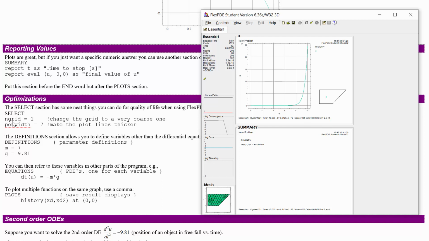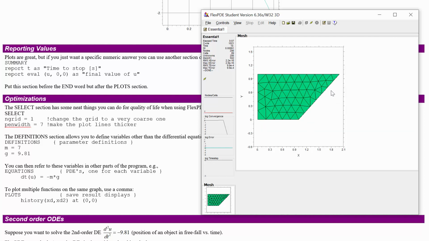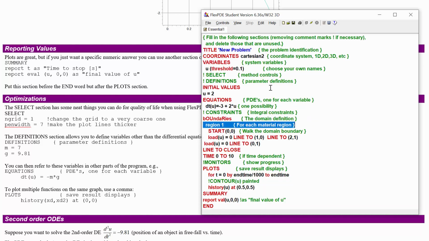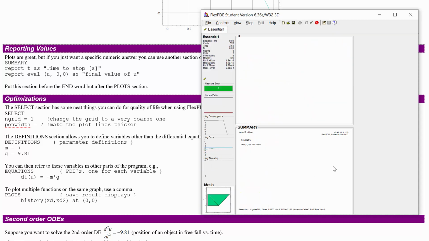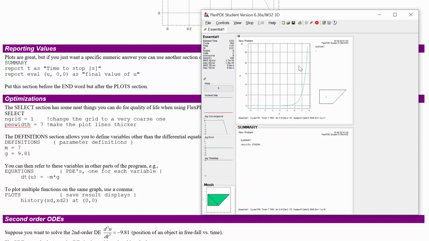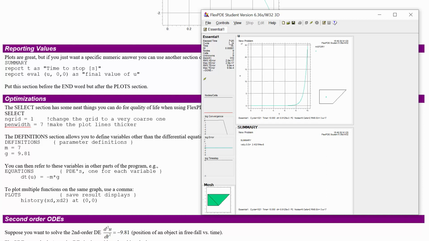One way is by changing this grid density. Since we're not actually using all of these grid points anyway, because there's no spatial dependence for this problem, we can change that in the select section. This is method controls, like the way that it's solving controls. And one that you're going to set until we have spatial dependence is ngrid is equal to 1. This tells you about the grid density. And now we solve the same problem. Instead of 7 seconds, it solves it in 5 seconds.